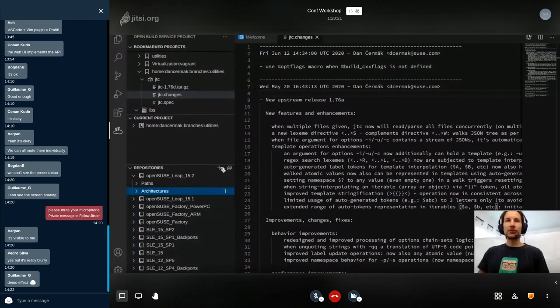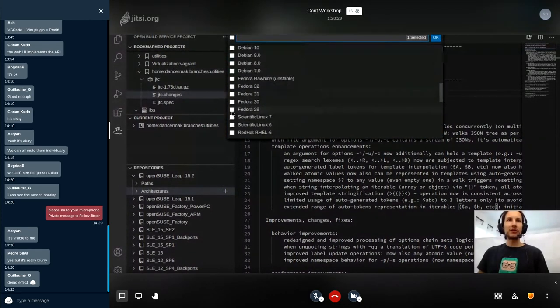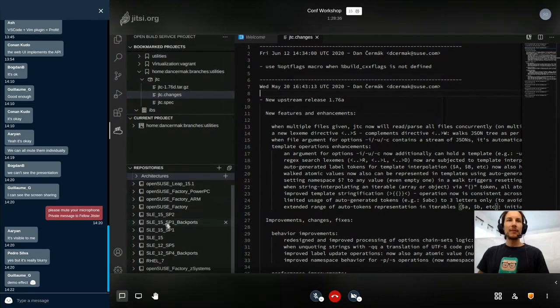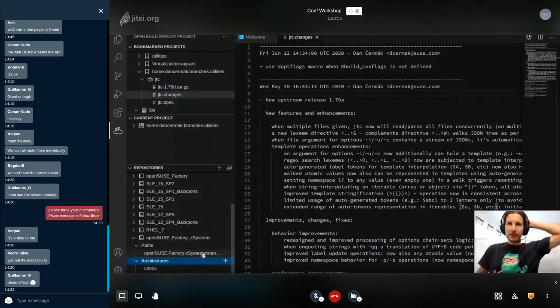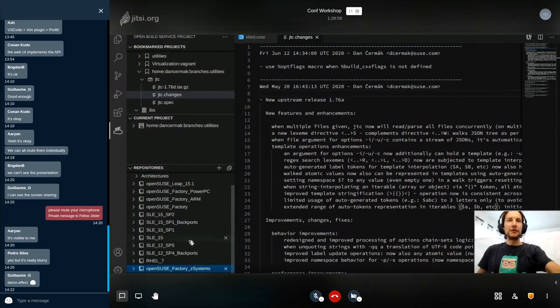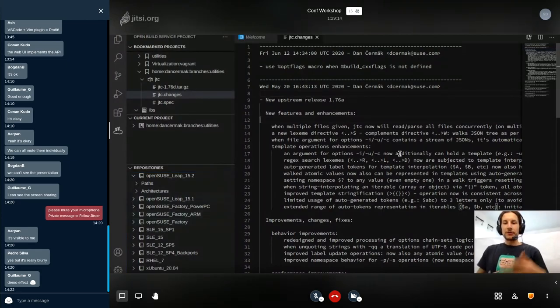And let's also now try to add a new repository from some other distributions. Yeah, and now that part works as well. So as you can see, I've added openSUSE Factory zSystems, and this allows you to add new repositories from the predefined ones that are defined by the Open Build Service. And if you don't like it, you can just remove it, and it will eventually disappear. So also other ones can just be removed, and then they're gone. Okay, so this is all nice.